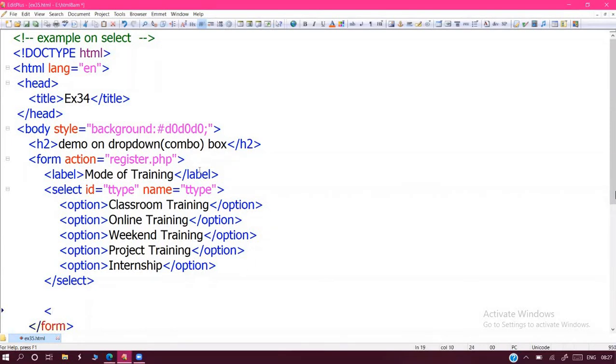Here we need the submit button. This is another way to create the submit button, that is the button tag. Submit. This is one more step. Input type equals to submit we use in so many cases. Instead of input type equals to submit, we can also create it like this. Both have the same meaning, no problem.